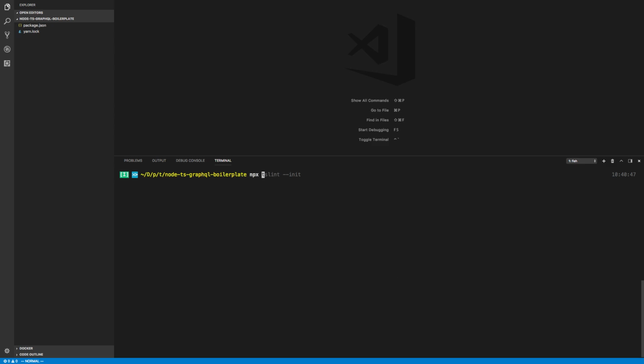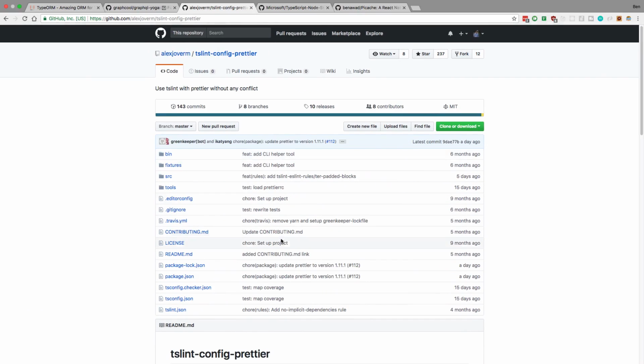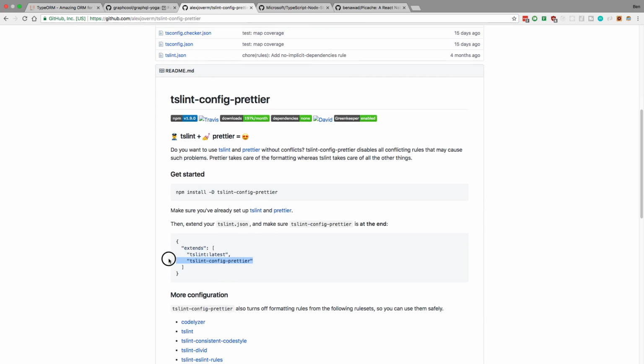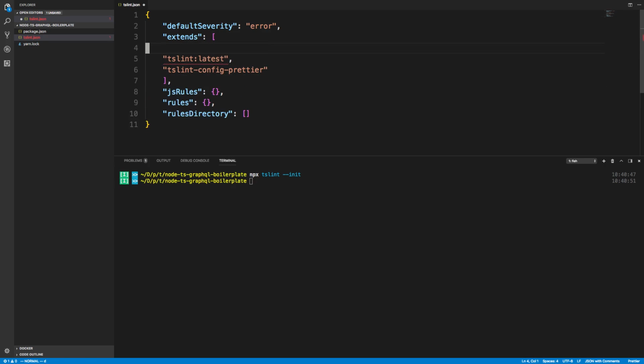I'm going to go ahead and run npx tslint --init to set up our file for linting. And I'm just going to copy that. So I want latest and then prettier. Oops. Okay, so now we're good on tslint.